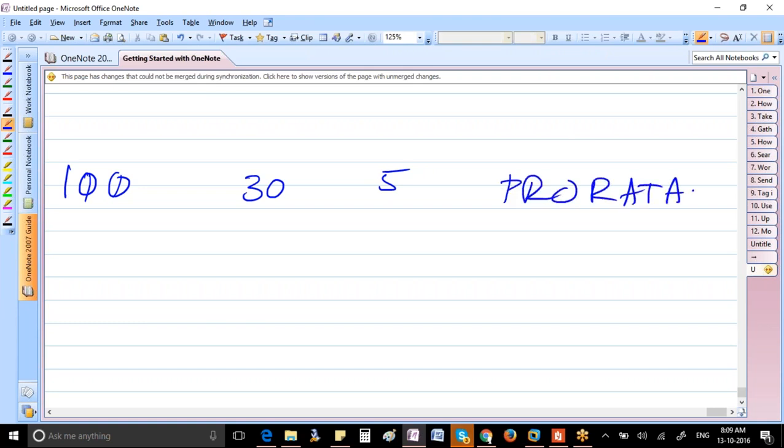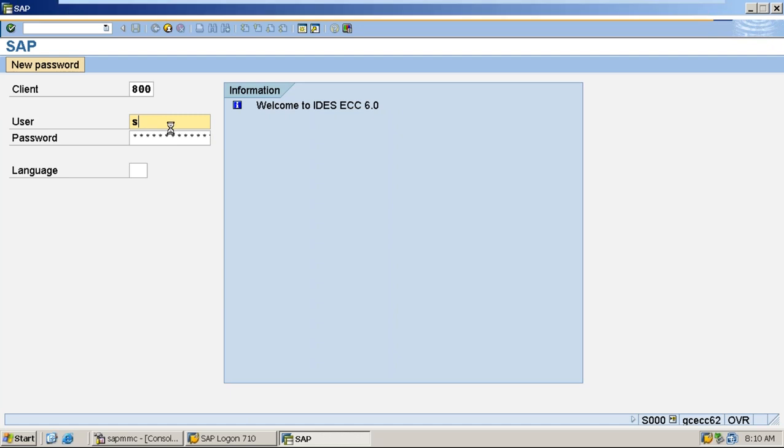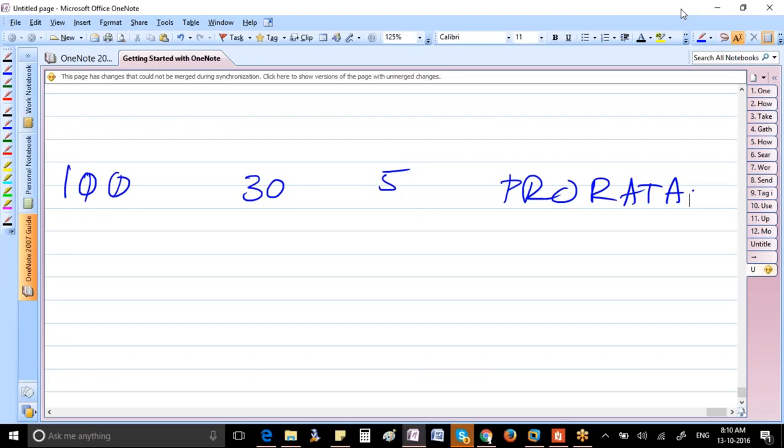Pro rata will take 30 as one unit to calculate the free goods. As we discussed, for every 30 the system will give 5 free goods. Along with that, the system will also take the left out 10 quantity. It calculates what percentage of 30 the 10 is, and it will give the free goods for that portion also.